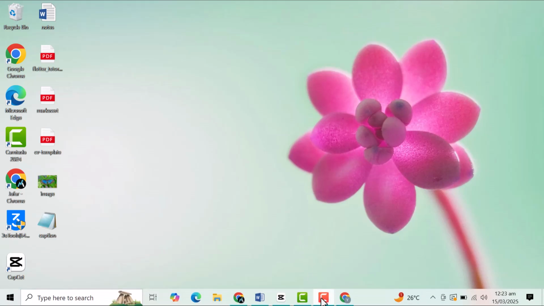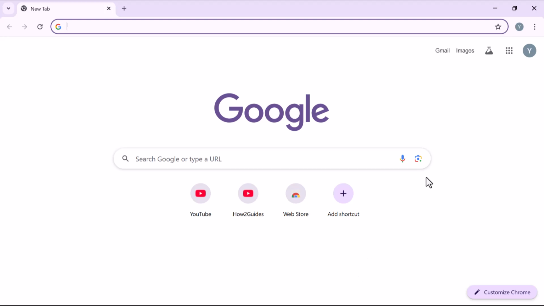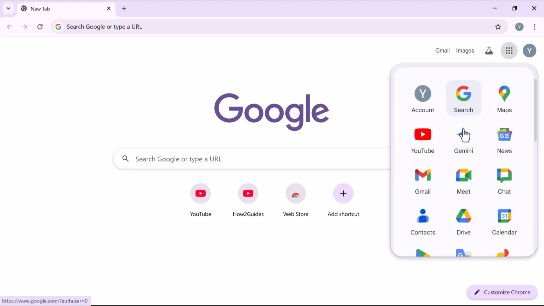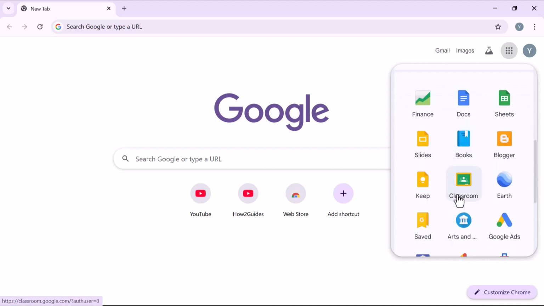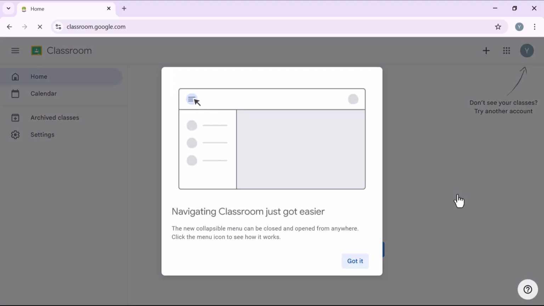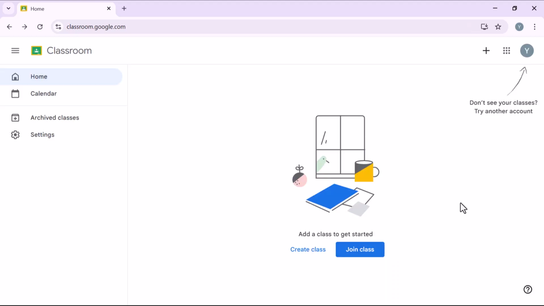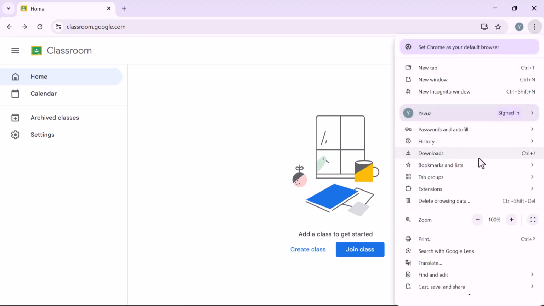First, open a web browser. I'm using Google Chrome, but this method also works with other browsers. Next, go to Google Classroom. You can do this by clicking the Google Apps icon in the top right corner, then scrolling down and selecting Classroom. Once you're on the Classroom page, click the three dots in the top right corner of your browser.